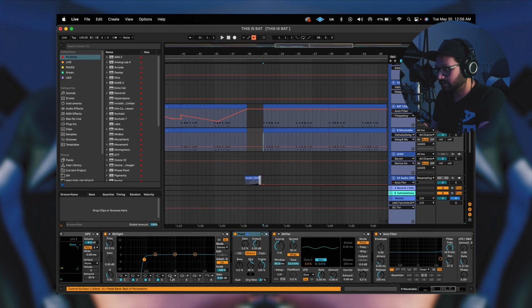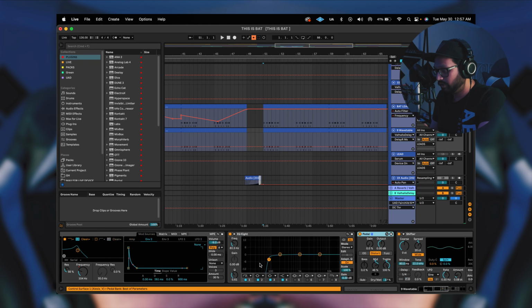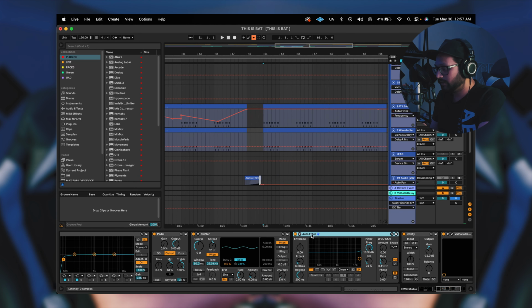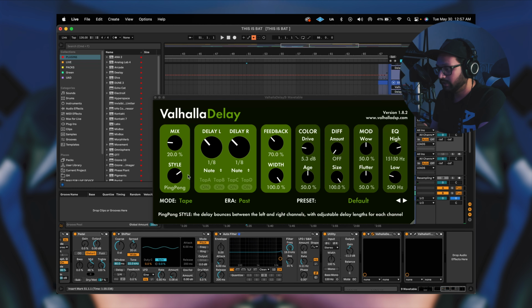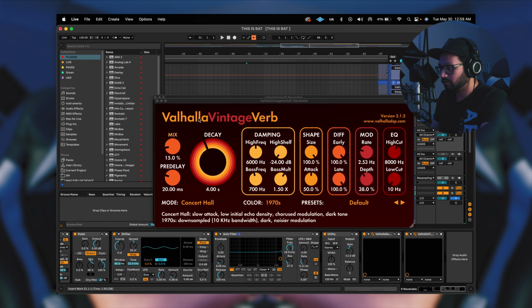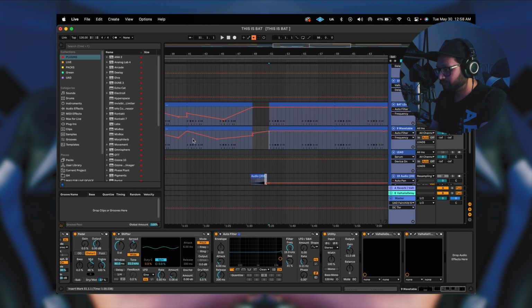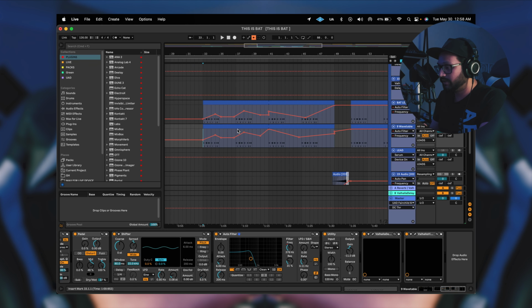In terms of processing, I have EQ rolling off some low end, and this is the same auto filter I have copied from layer 1 with the same automation. Up next we have delay, again a ping pong delay with 20% mix, and a hall reverb with 15% mix. So this is how both of the layers sound in the break.